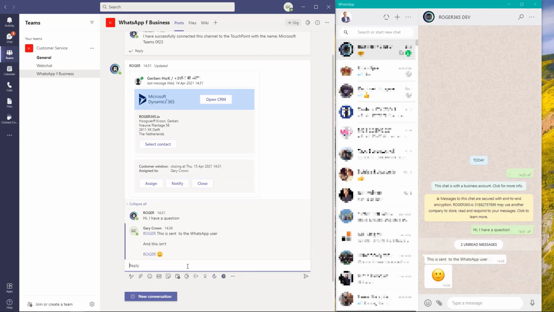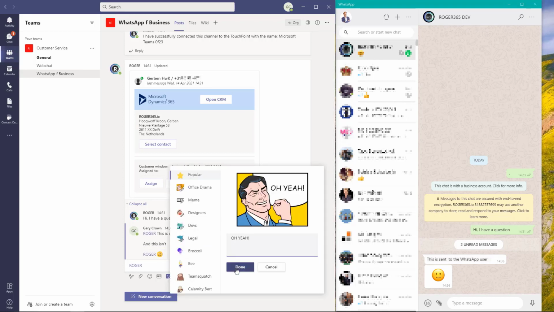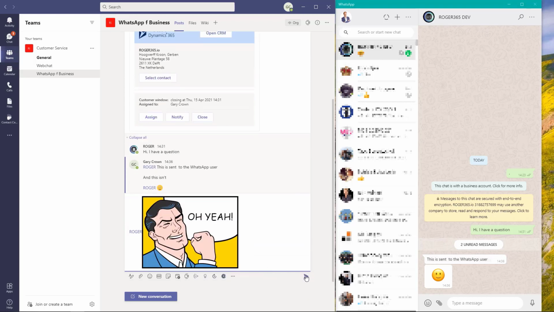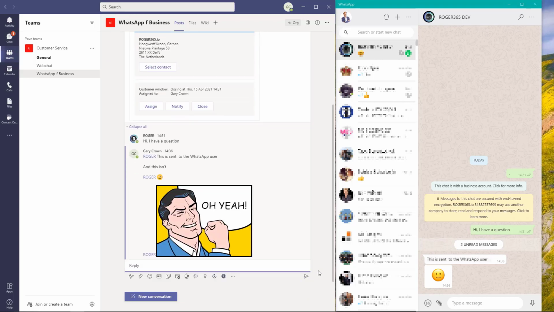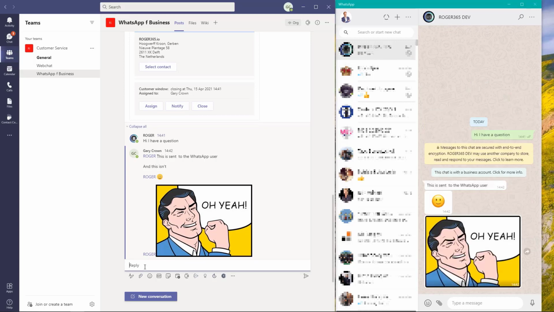Due to limitations in Teams, you cannot send an attachment or an image directly. If you would like to share a document or a file, we recommend that you share it via OneDrive and send the link to the WhatsApp user. Although sending attachments is not supported, you can copy and paste an image after mentioning the Roger app.